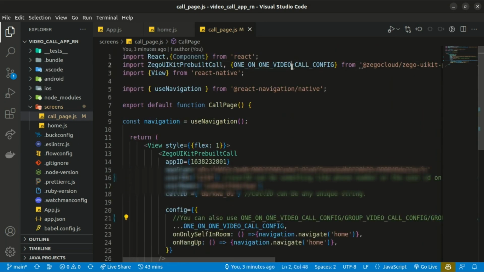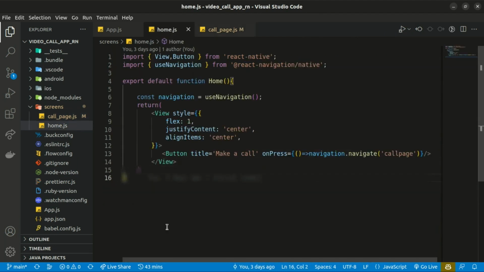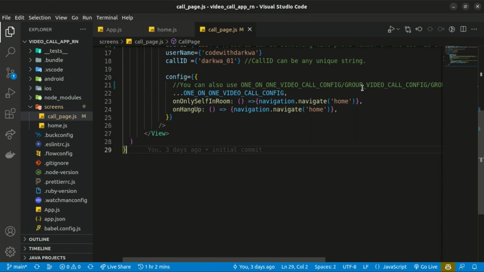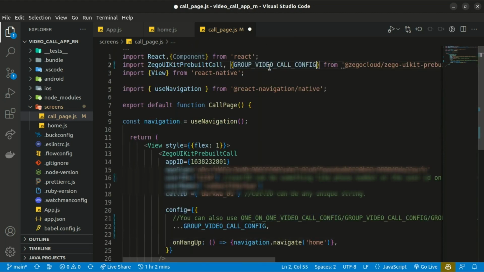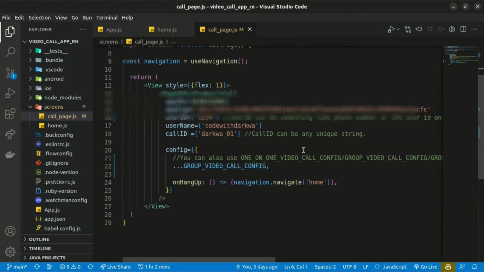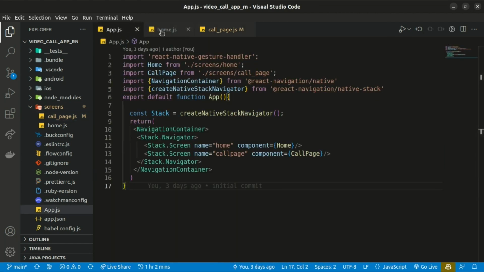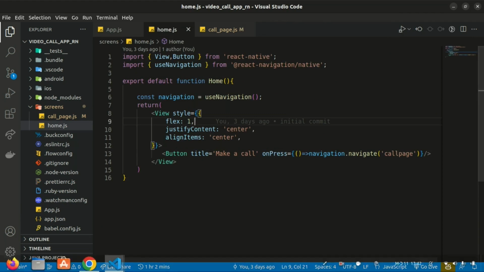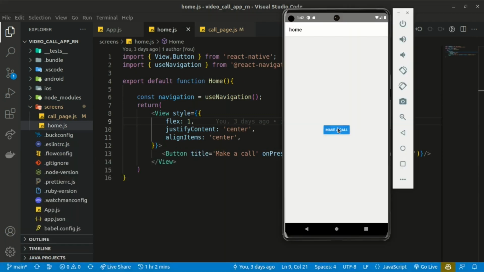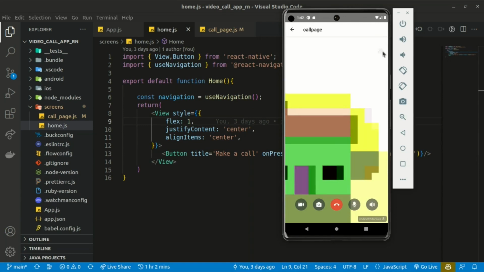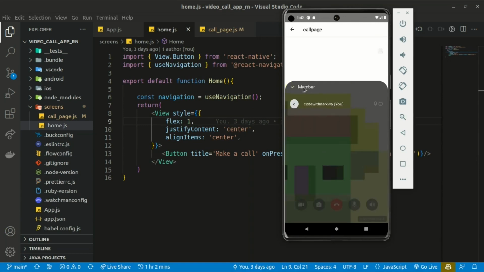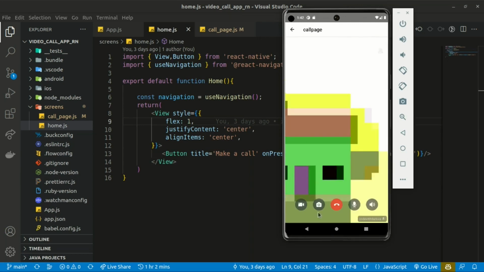You just import that and implement. So I'll do one quick in here. I'll just implement the group video call configuration and also get rid of this and import that from Zegocloud. Just saving the changes. Let's give it a try. Let's try to make a call. You can see the interface as well. You can see the members who just joined, since it's a group call. Let me turn the back camera.